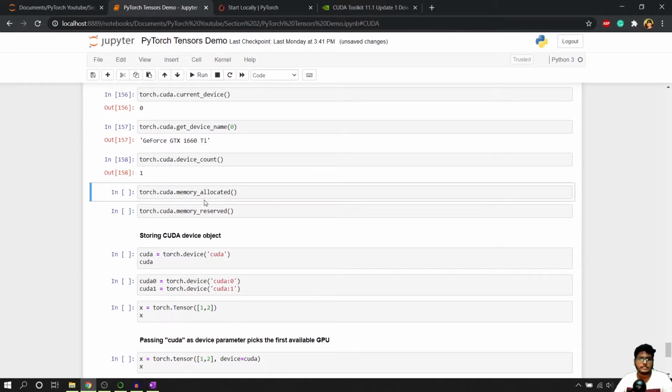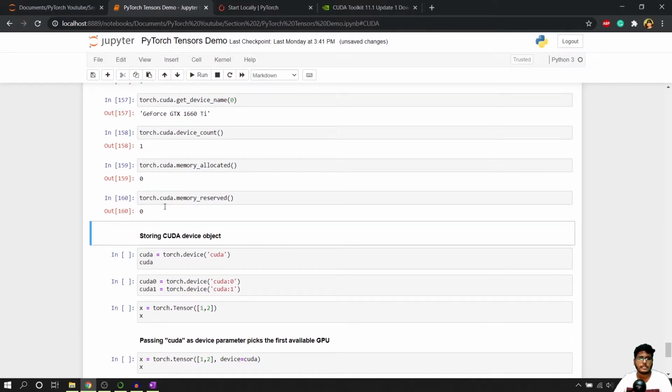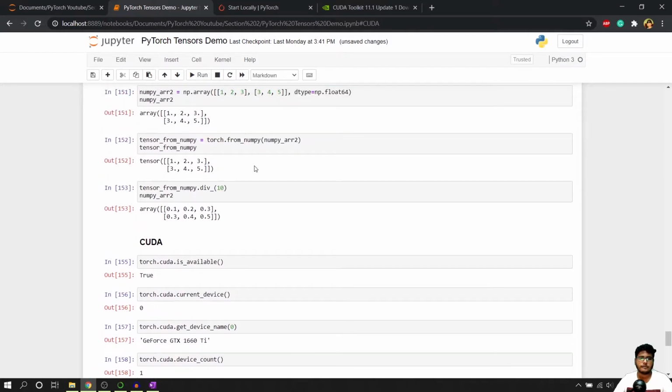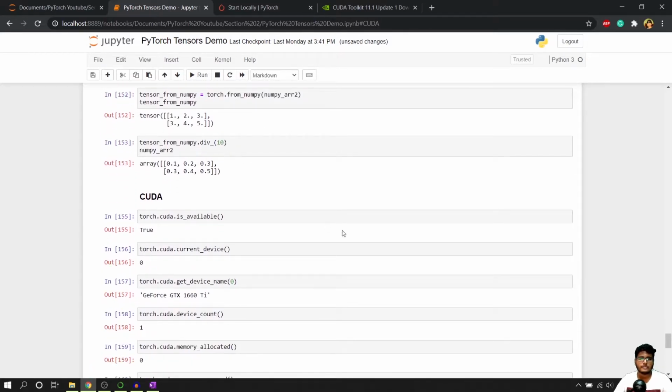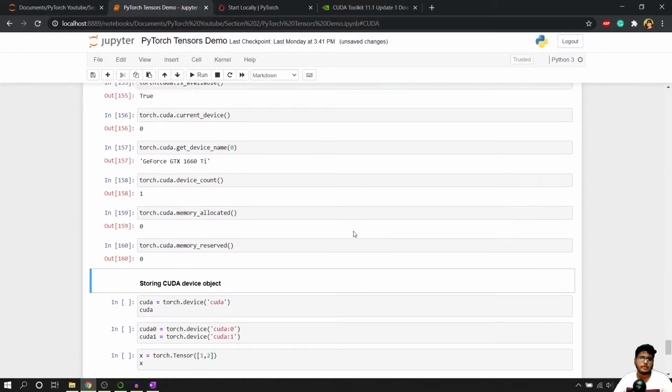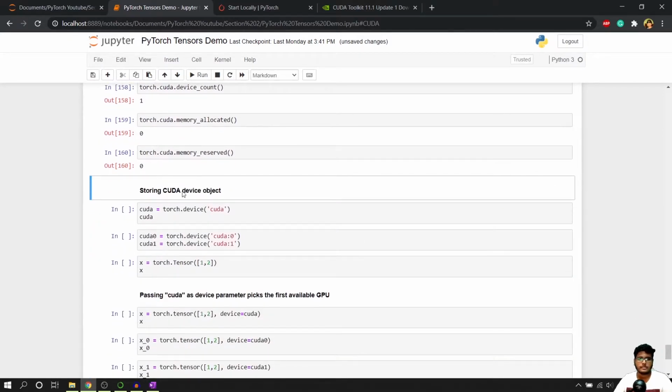And there are also some functions which help you to check how much memory has been allocated to the tensors in GPUs, and also how much memory is reserved in GPUs and so on. So if I run these two functions, you can see that both of the values are 0, since till now we haven't really created any tensor in GPU. In this notebook, whatever tensors we have created previously were all created in CPU, and that's why these values are zeros.